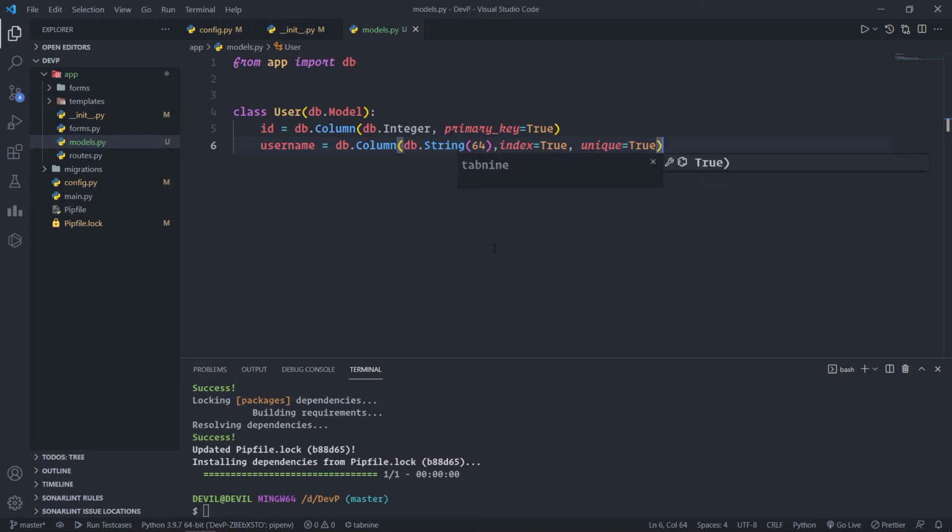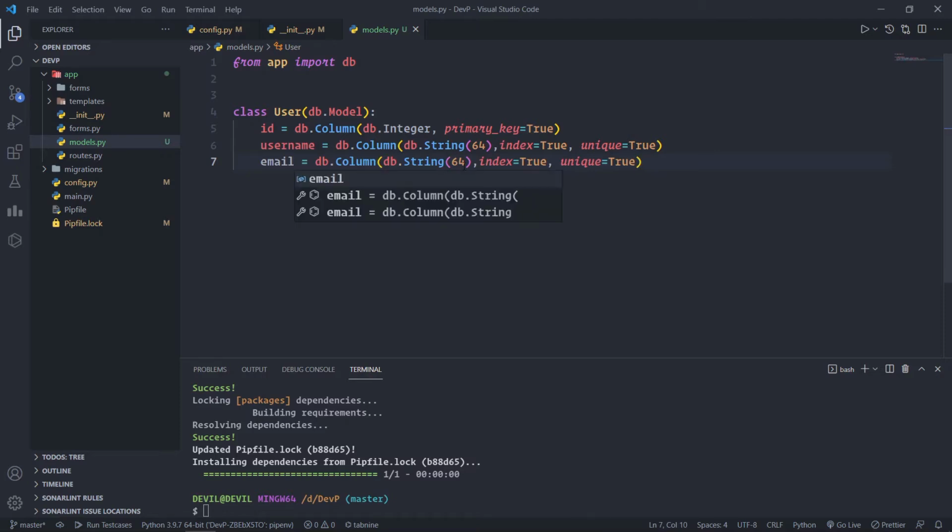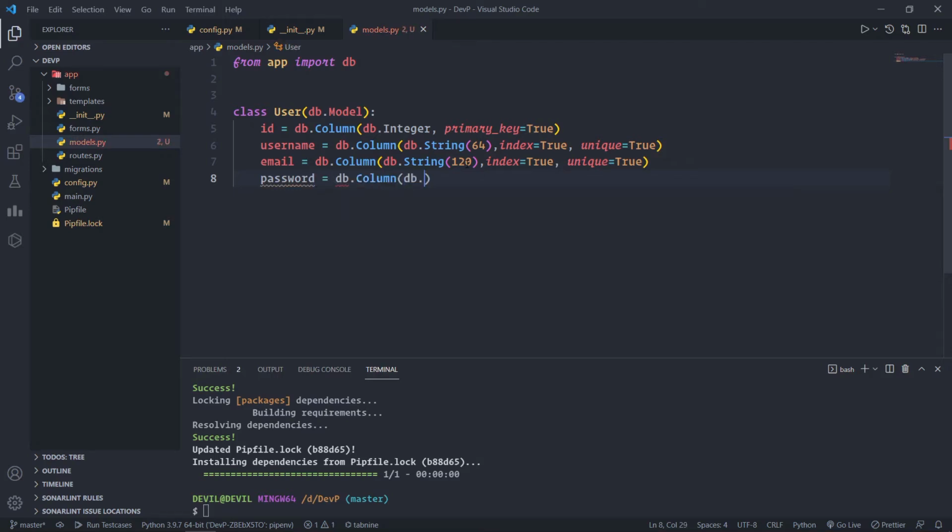Same goes for the email field, and I'm going to change this slightly. Email is equal to, and this length I'll change from 64 to 120. And the next field is password, and password will be db.column. It will also be a string field, so db.string, and the length will be 128. Now the user class has been created.